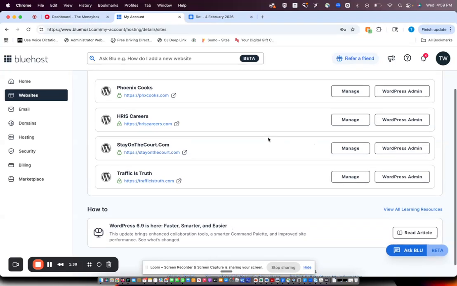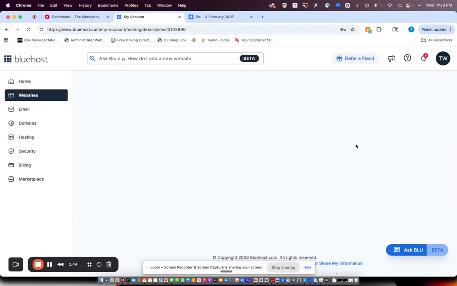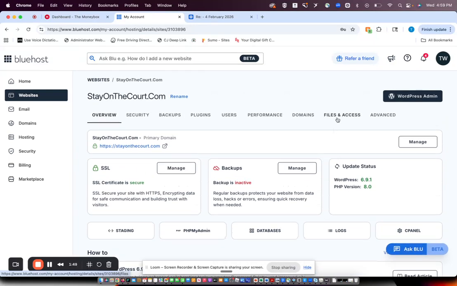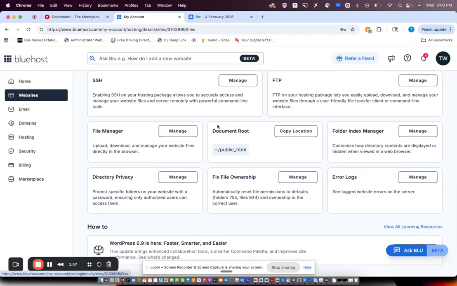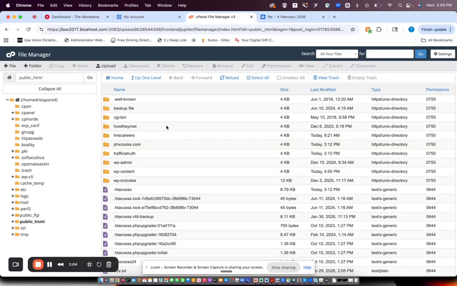So if you're in Bluehost, I'm going to go and manage my stayonthecourt.com site. I'm going to go to Files and Access. And then I'm going to come down to this File Manager. We're going to click on that. And you're going to see now, it kind of looks like what you might see in Windows, where there's a folder structure, and you've got all your folders there.